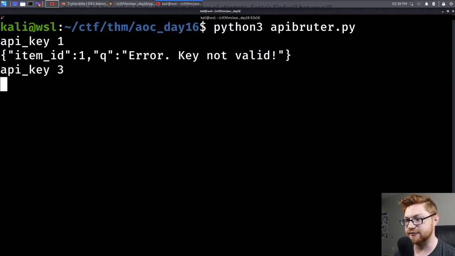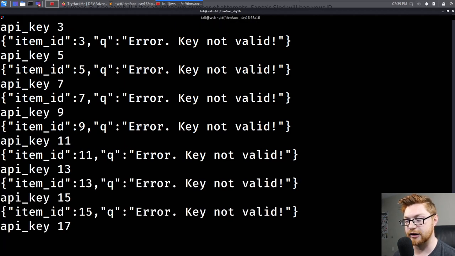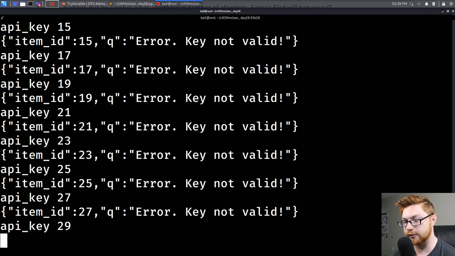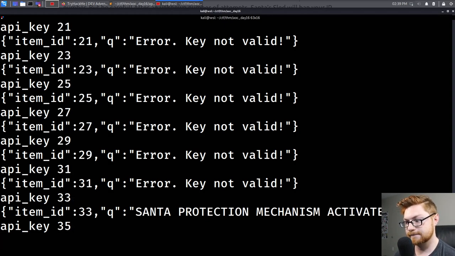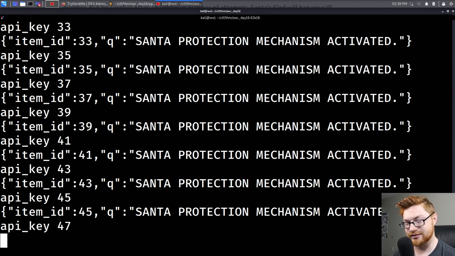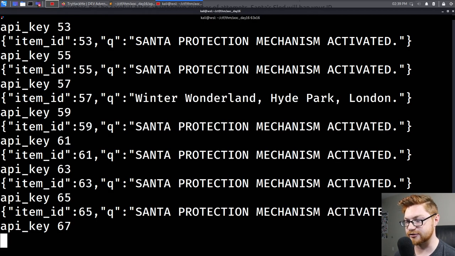But note, if I were to keep brute forcing after we've made so many requests from our IP address, it'll activate the SANA protection mechanism, and then we will be banned and blocked. There we go. Now none of our requests will actually work, and we won't be able to determine if we have the correct IP address. Oh, interesting.